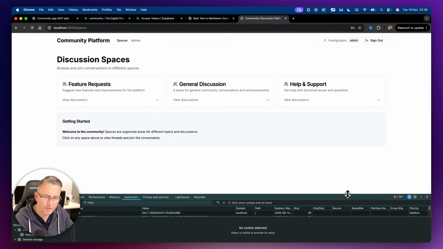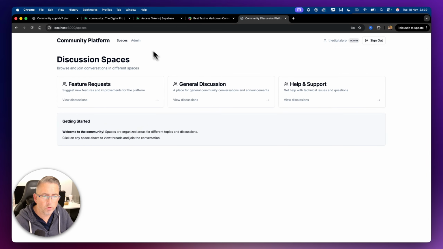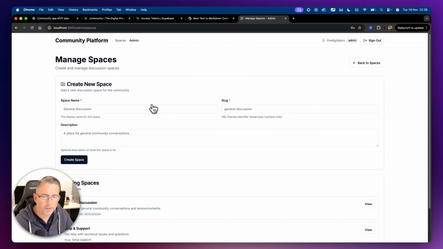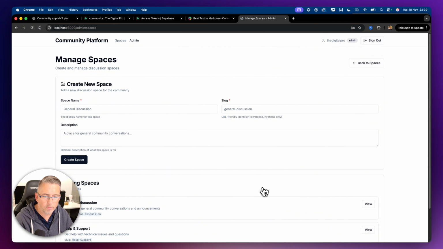I'll try logging back in as the user shortly and see if that is working. But we're certainly in. We'll just kill that. And we've got this admin option up here. And here we go. We can now create new spaces. We've got the existing spaces here. We can go in there and view those. That is pretty smart. I'm not going to test all of that at this particular moment.